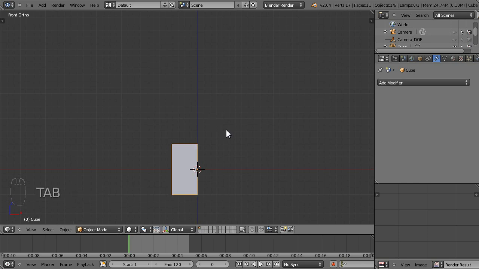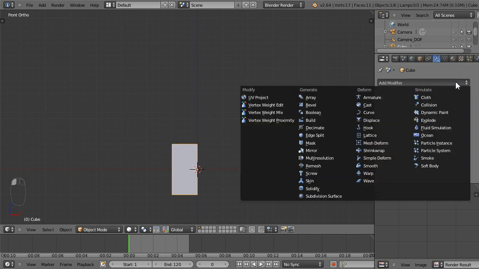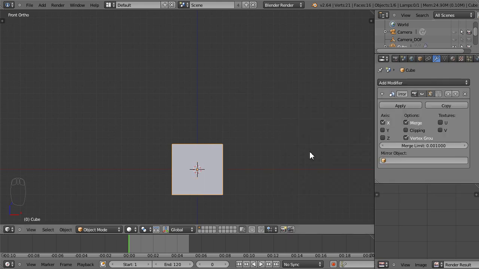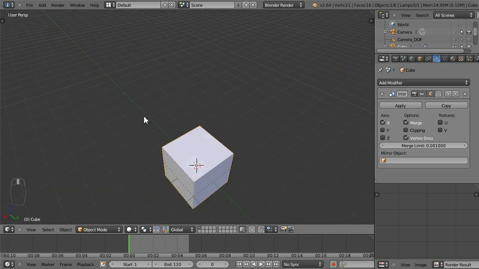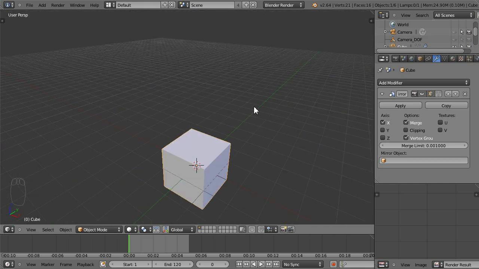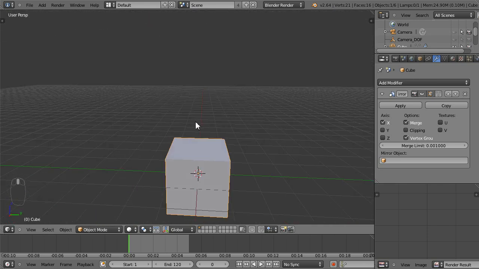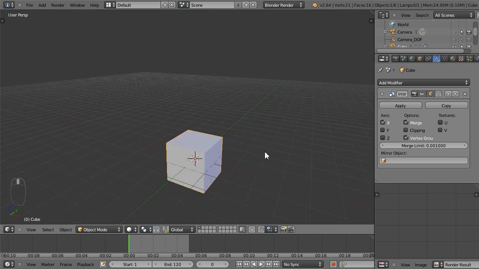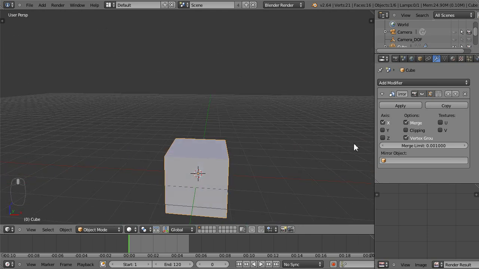So hit Tab to go out of edit mode, and under add modifier, I'm going to put a mirror modifier. And this will come in very handy when building our spaceship, so we can design the left and right sides of it simultaneously.